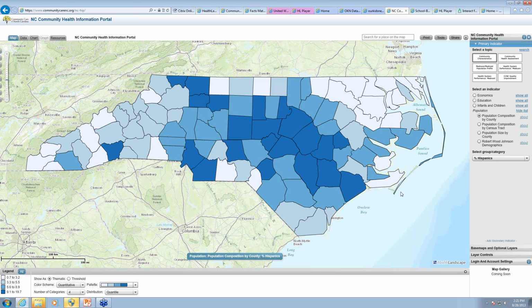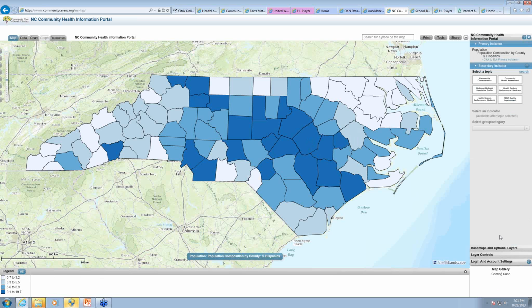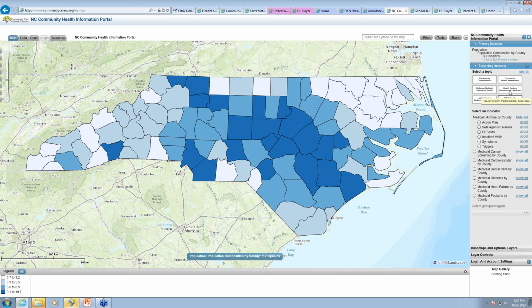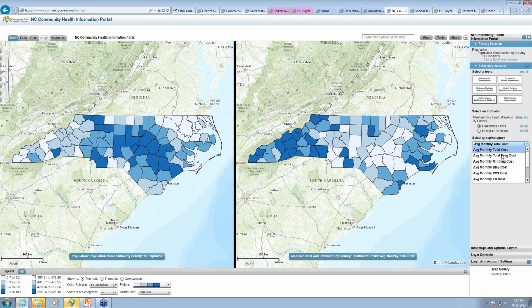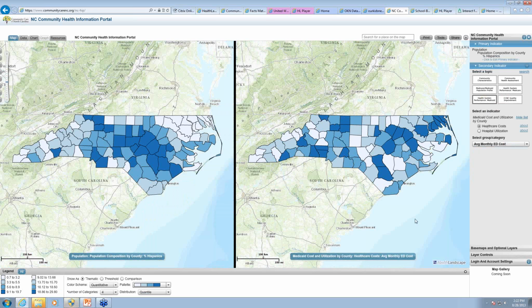But one way to begin to ask that question with Carolina is to look at a side-by-side map using this data portal. So here we have percent Hispanic by county, where the darker colors indicate higher rates. We're going to add a secondary indicator and see if we can find an indicator that looks at emergency department cost. So we'll go to health system performance, Medicaid, healthcare cost. Let's look for average monthly ED cost.